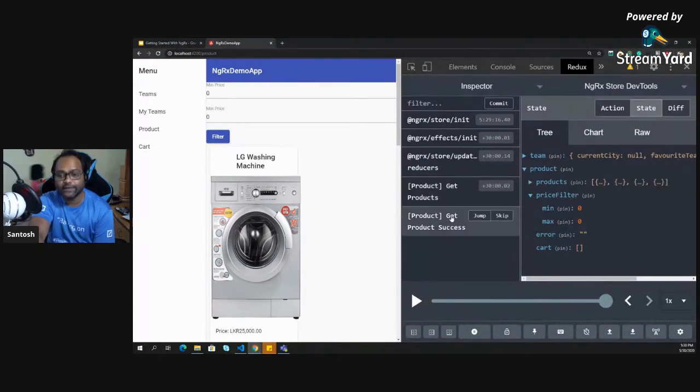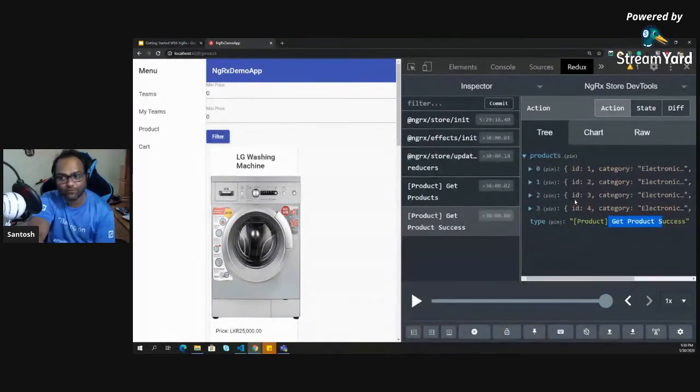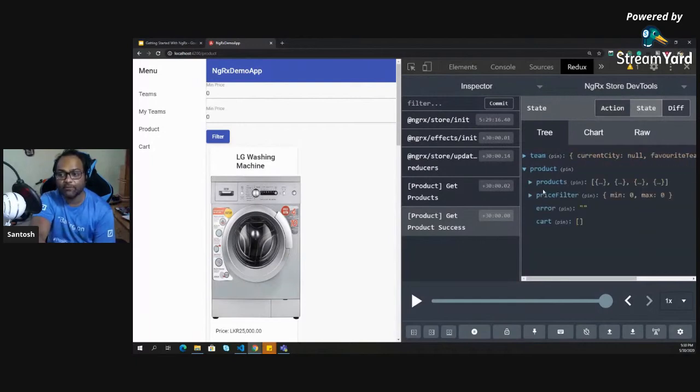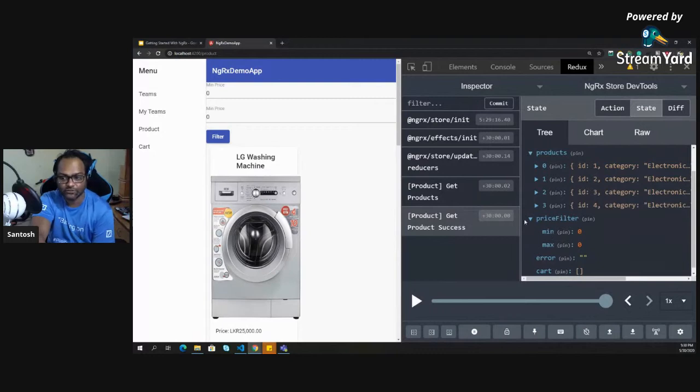Yeah. And then get product success. So you can see your action, get product success, and what was the product's value. So you can see 4 products available here. And if you see the state, now at this point, my products contain some value. And price filter contains, of course, 00 because I don't have any price filters applied.